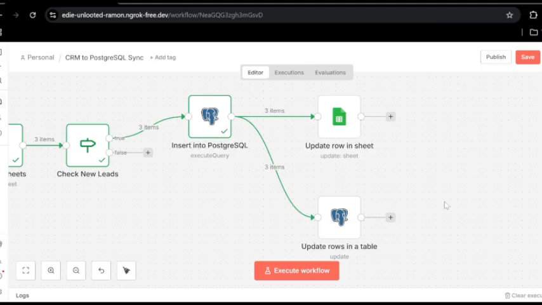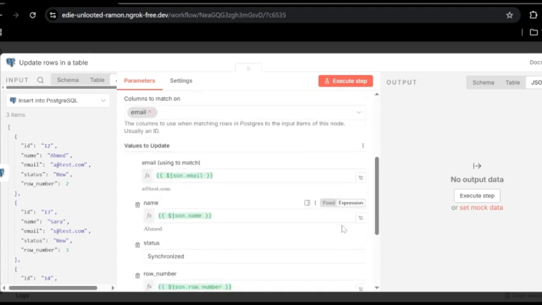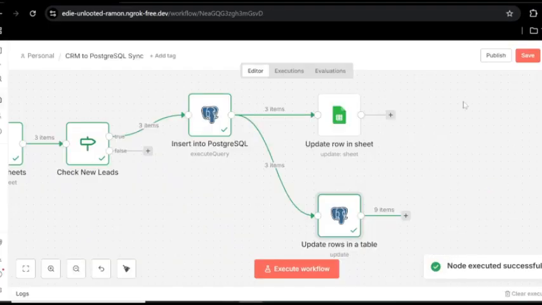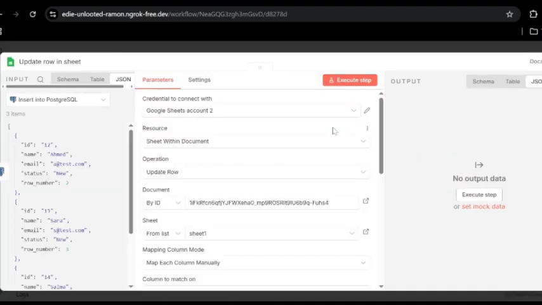Finally, we need a feedback loop. After the data is safely in our database, we run an update query. This changes the status to synchronized in our database, and we will update our Google Sheets too. This ensures we never process the same lead twice, keeping our automation 100% accurate.